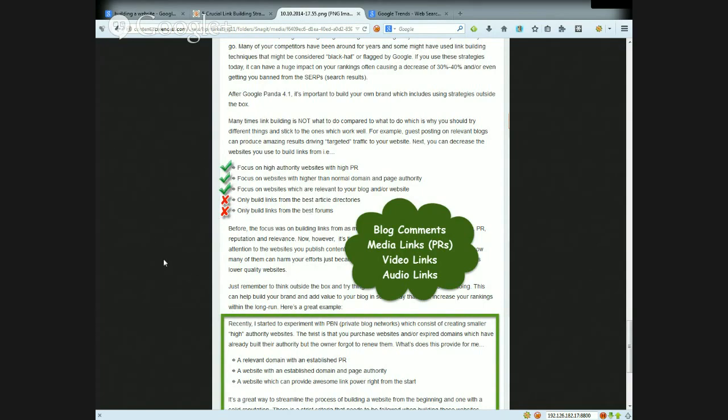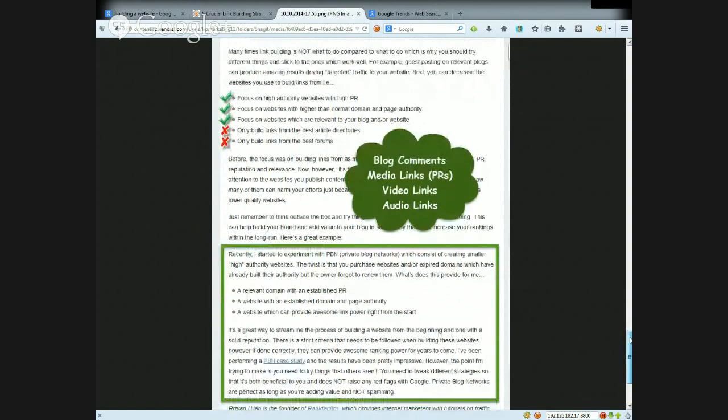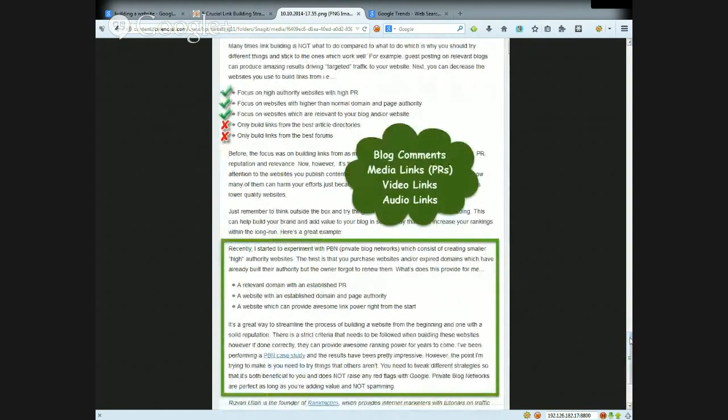Only build links from the best forums. I disagree, because if it's a targeted forum with high traffic, then I'd still build a link back. As long as it's not a spam forum, I would definitely build a link back from even a lower valued forum, as long as there's traffic.